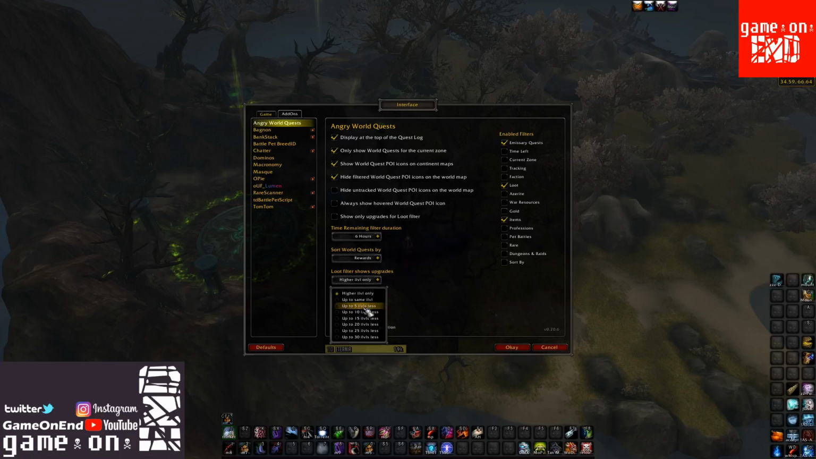So if you just want to see items because maybe they're going to Titanforge or something, you can look at things that are up to 5 levels below your current item level. Now, of course, a lot of things are upgrades even though they are same item level or lower item level.